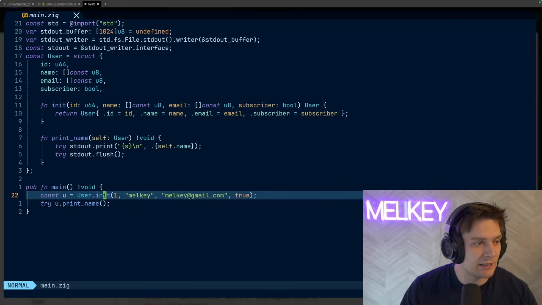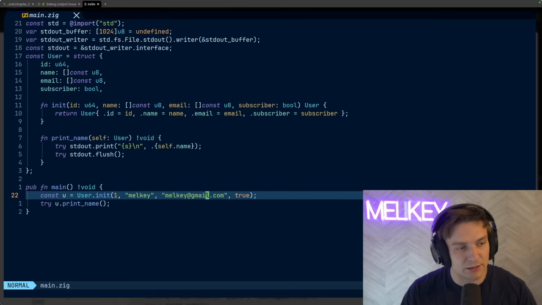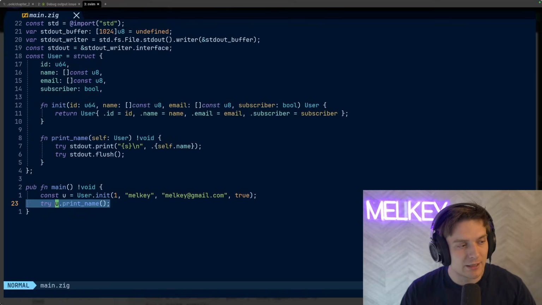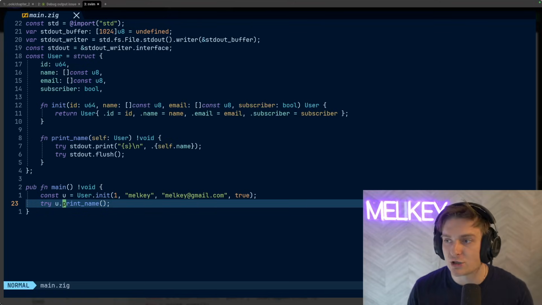Okay, and then you can see here this const u, we're describing our user.init, and we're passing in those fields. So ID is 1, the name is Melkey, the email is melkey@gmail.com, and the subscriber is true. And then if I have this try u.printName, this is a method or a function on the actual user struct itself. And the way Zig handles it is very interesting and I think kind of brilliant.